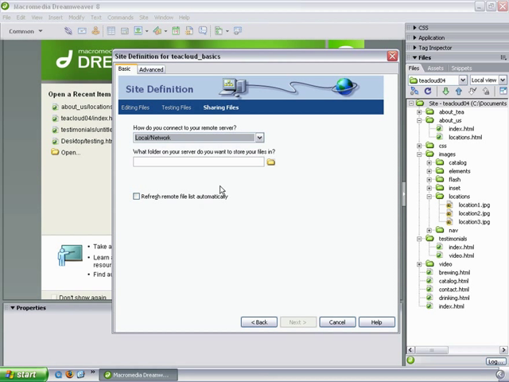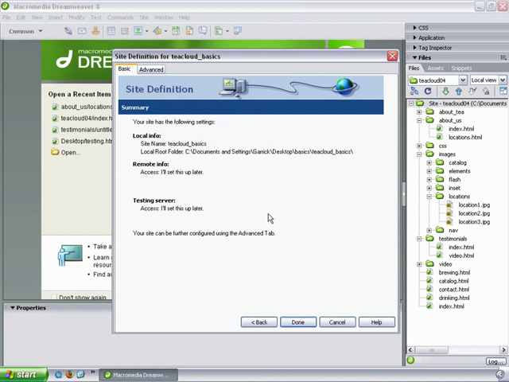Next, it's going to ask me how am I going to connect to my remote server to upload files. We're not going to worry about this section right now. I'm going to talk more about this when we get to the chapter on uploading your files. For now, I'm just going to choose None. I can always come back and change that later. And I'll go and click Next. So now we see a summary of all of our choices. If I see any mistakes, I can click the back button to go back and fix them.